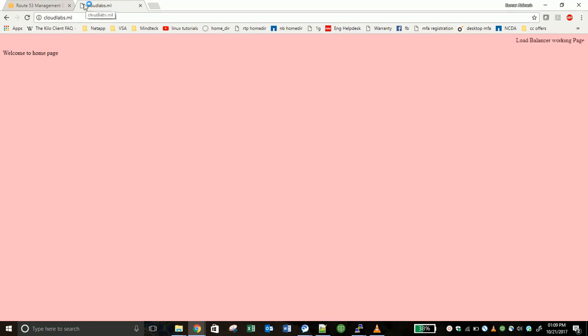This one is Mumbai. It should be written that, welcome to home page. It is in Mumbai. So this is Mumbai, so Mumbai 80% is going. Now it is going here. Keep on refreshing. Route 53 will manage it. 80% of the traffic will go to Mumbai, 20% will go here.